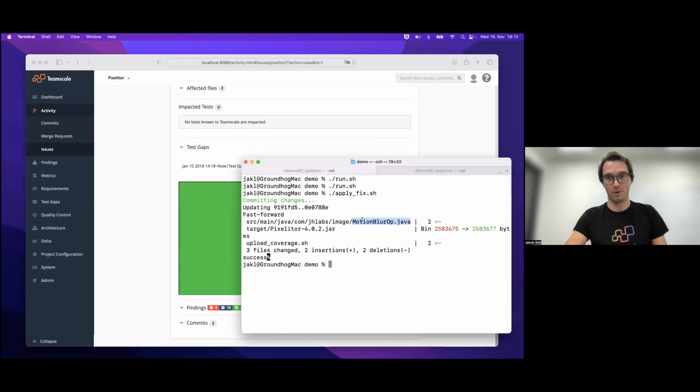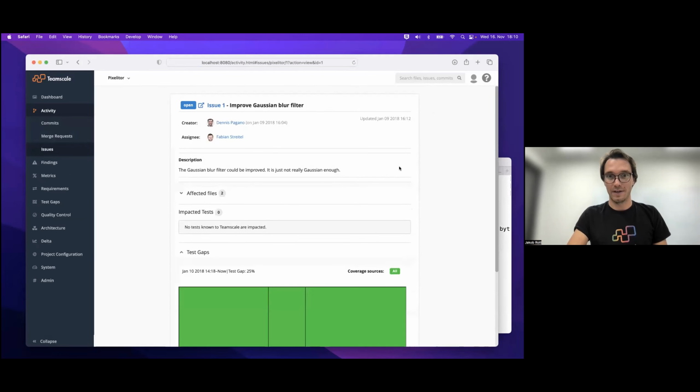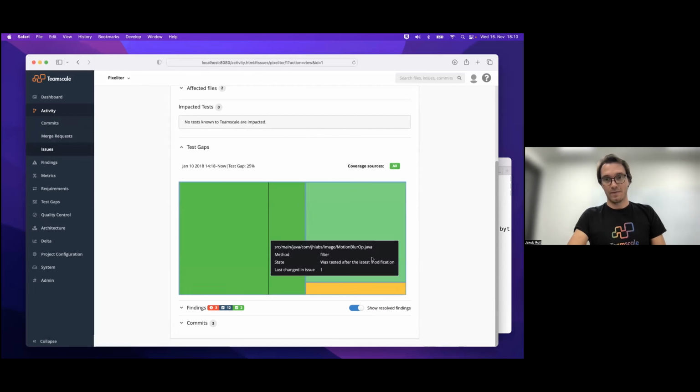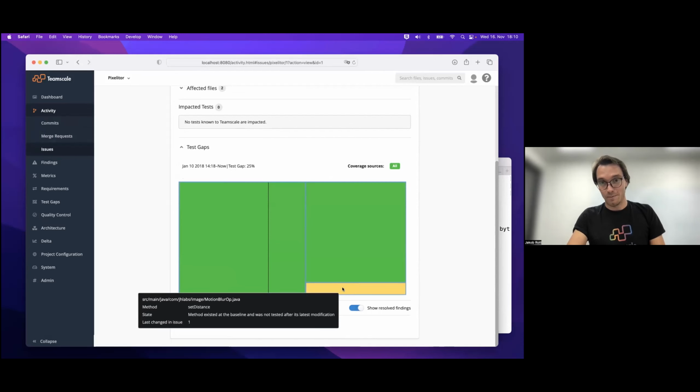So it changes the motion blur operator. And what is also happening, Teamscale is connected to that Git repository and sees that there is a new change in that file. So we reload that page, and we can see that the method that had just been green, because the latest version had been tested, now appears again in orange.